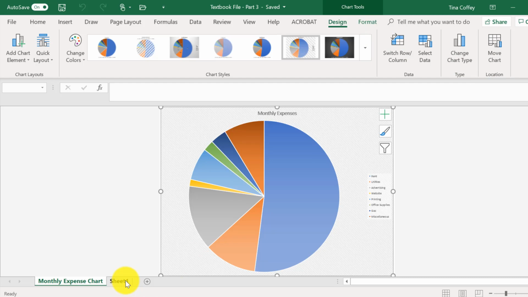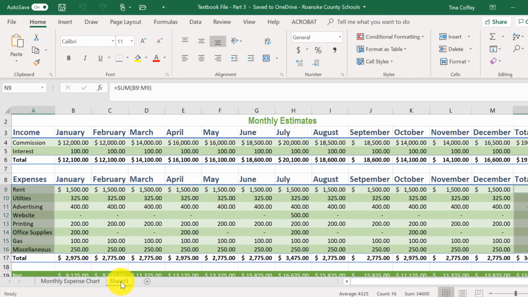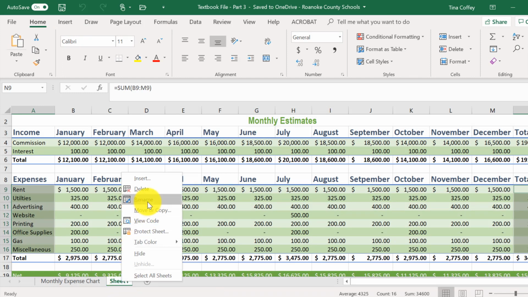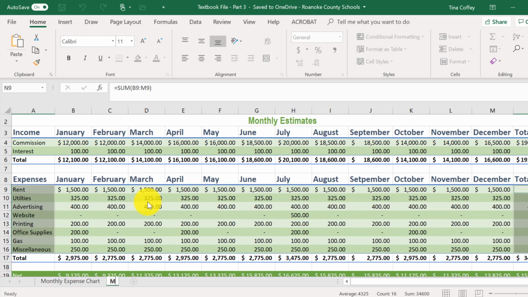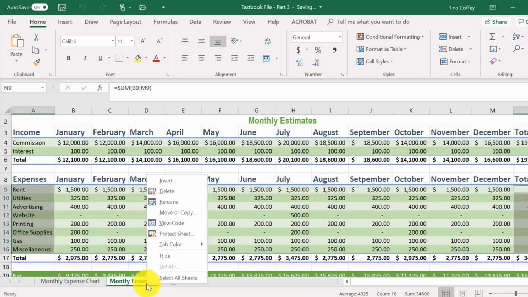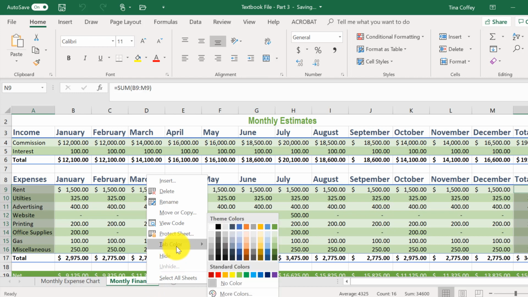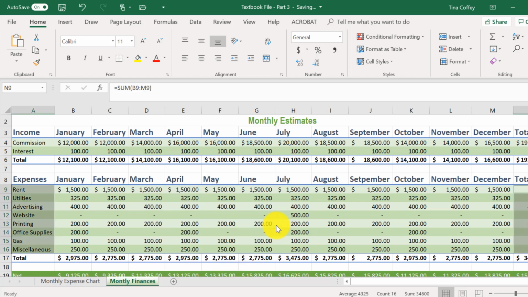So now I want to change this tab right here, this sheet tab. I want to change the name of it. So I can right click on it and choose Rename. Let's call this one Monthly Finances. And then I'll click off of it because I want to come back, and I also want to change the color of it. So now if I right click on it, I can go to Tab Color and choose Green Accent 6 as the color for that tab.